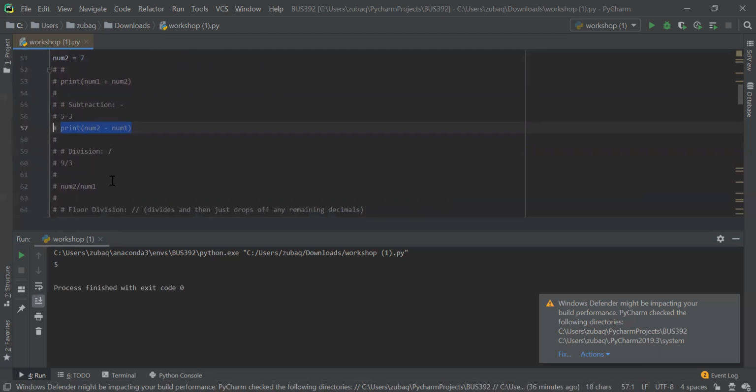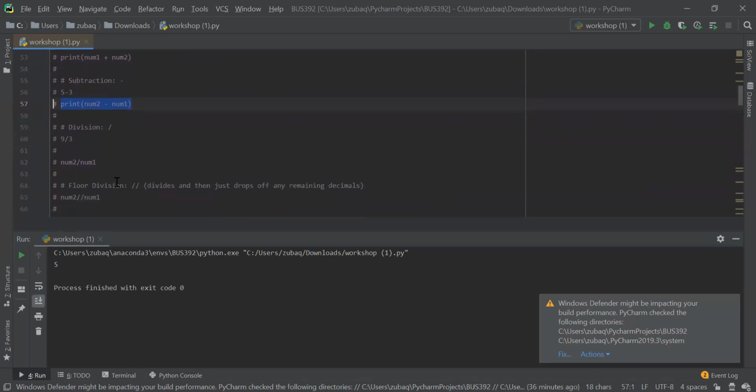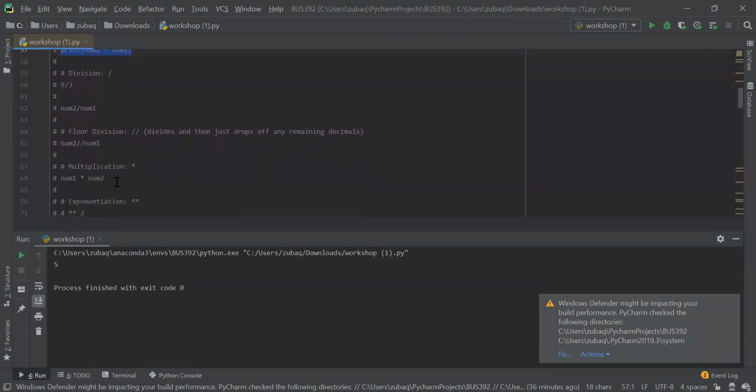Division is just this slash sign. I'm not even going to run this because it's exactly the same as the other two. Floor division is the same thing, but it's two of the slash marks. So floor division essentially divides, but then just drops off any decimal that there is.